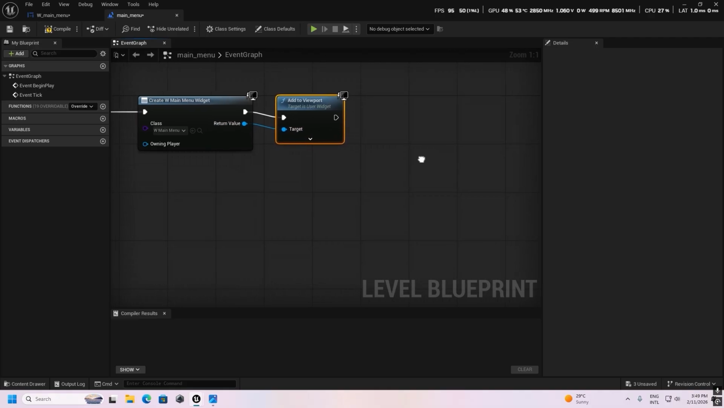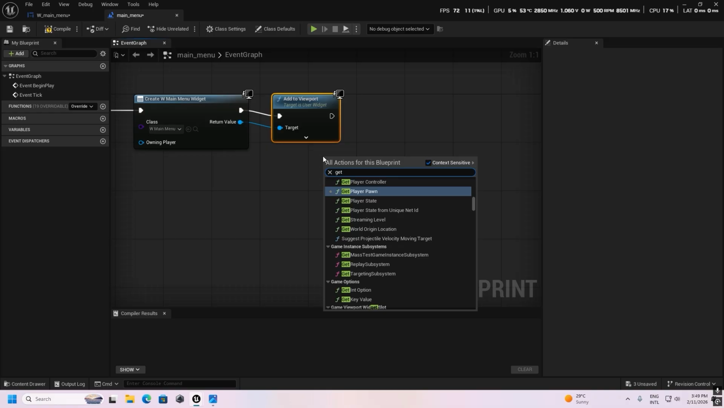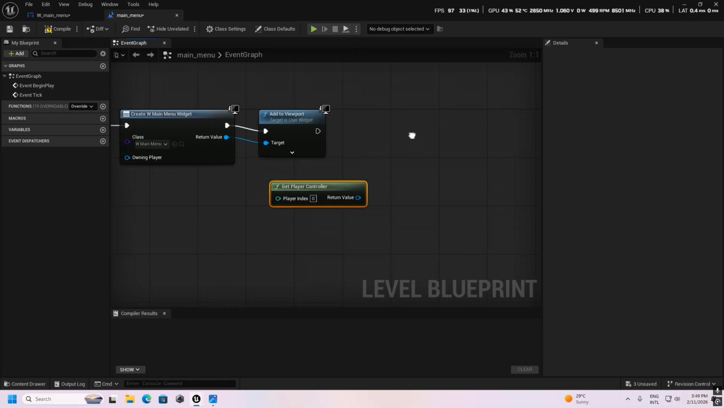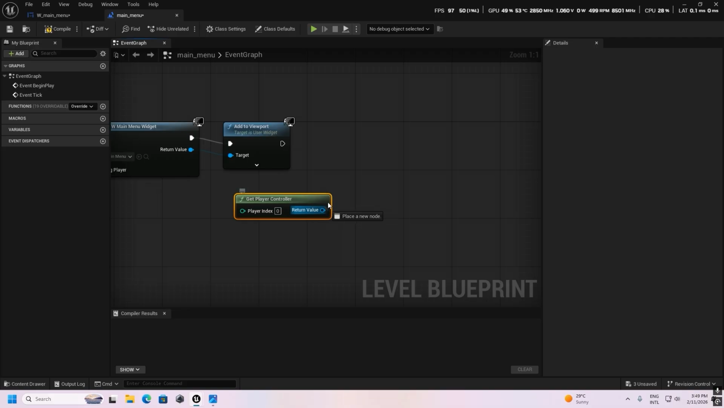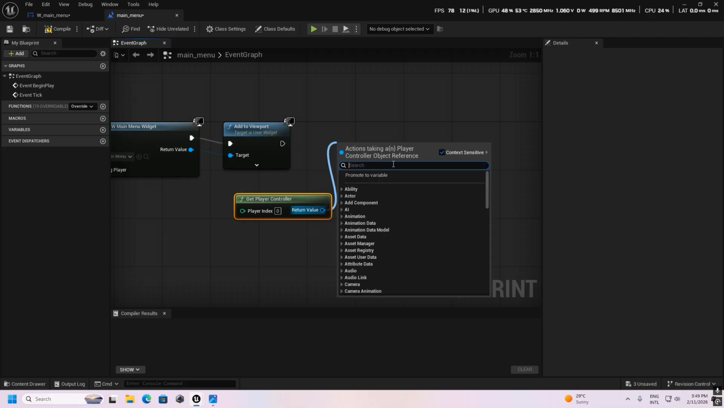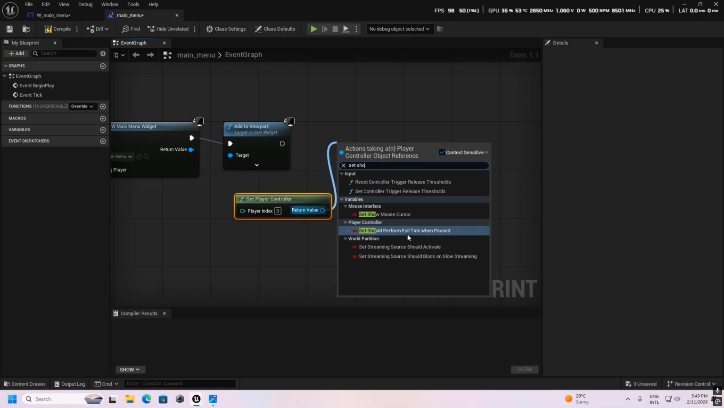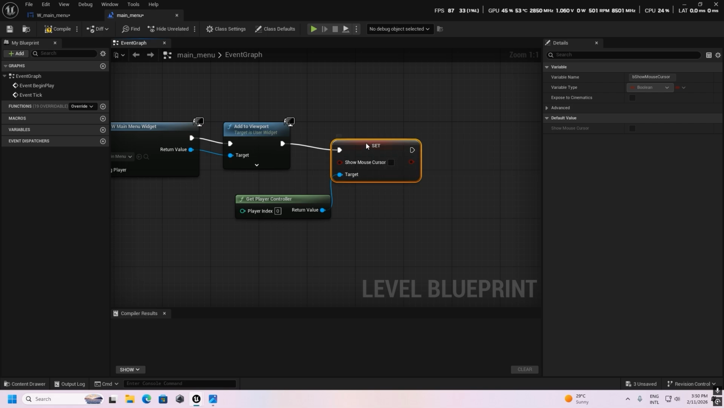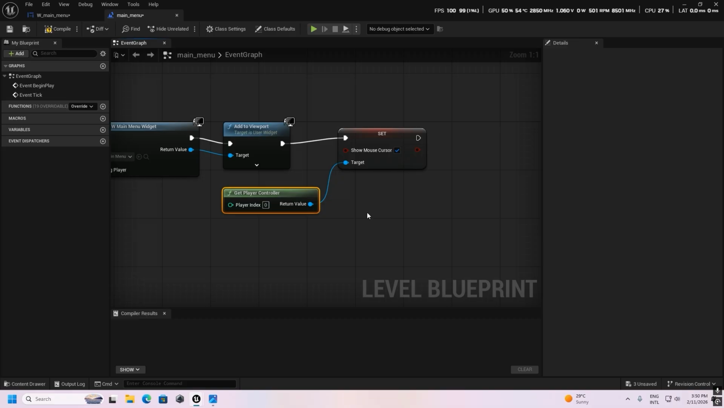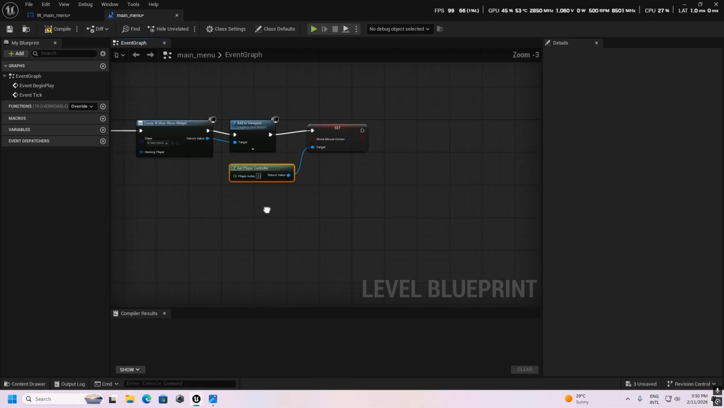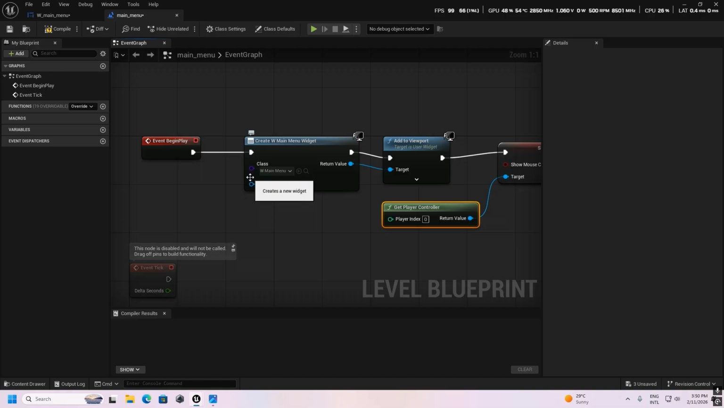Okay, and now we just get player controller, because we need a mouse cursor for selecting, and here we select set show mouse cursor, and we just tick it. And when the widget blueprint appears, our mouse cursor will appear too, and we can move it and select the options of our main menu. Okay, in event begin play, we will start it. Okay, so let's test it.